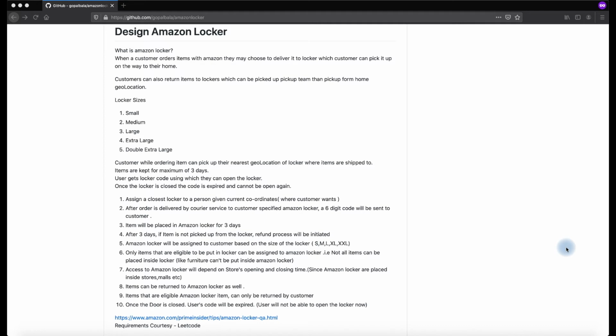I am Balasubramanian. Today we are going to come up with a design for Amazon Locker.